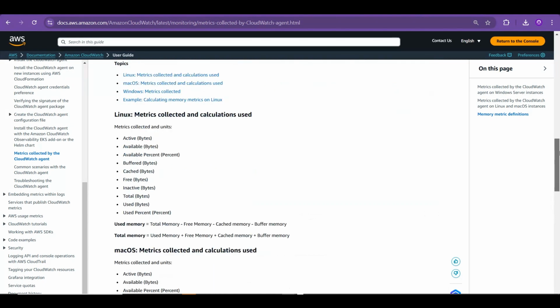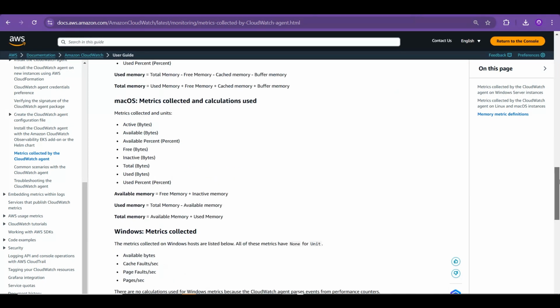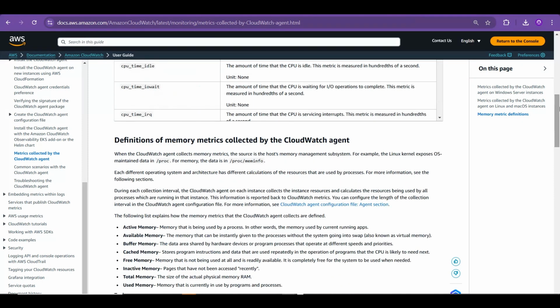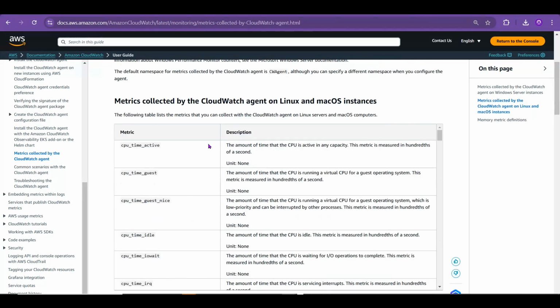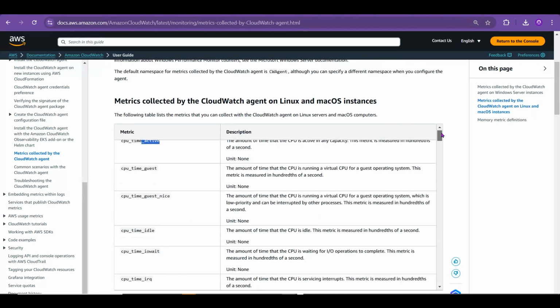If you want to capture some other stuff beyond memory, or if you want to capture some buffer details or virtual memory, there are a lot of metrics that are available. Even if you go up, you can see this is the complete list of metrics.